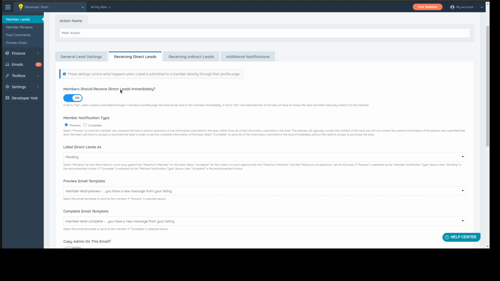Members should receive direct leads immediately. Okay, sure. You can read here that if you say no, the administrator of the site will have to review the lead and then manually match it to members. That's for spam reasons, for quality assurance reasons, etc. Here you also say which type of email they will get when a direct lead is sent. So a preview doesn't show all the fields, and a complete one actually shows all the fields that were generated.